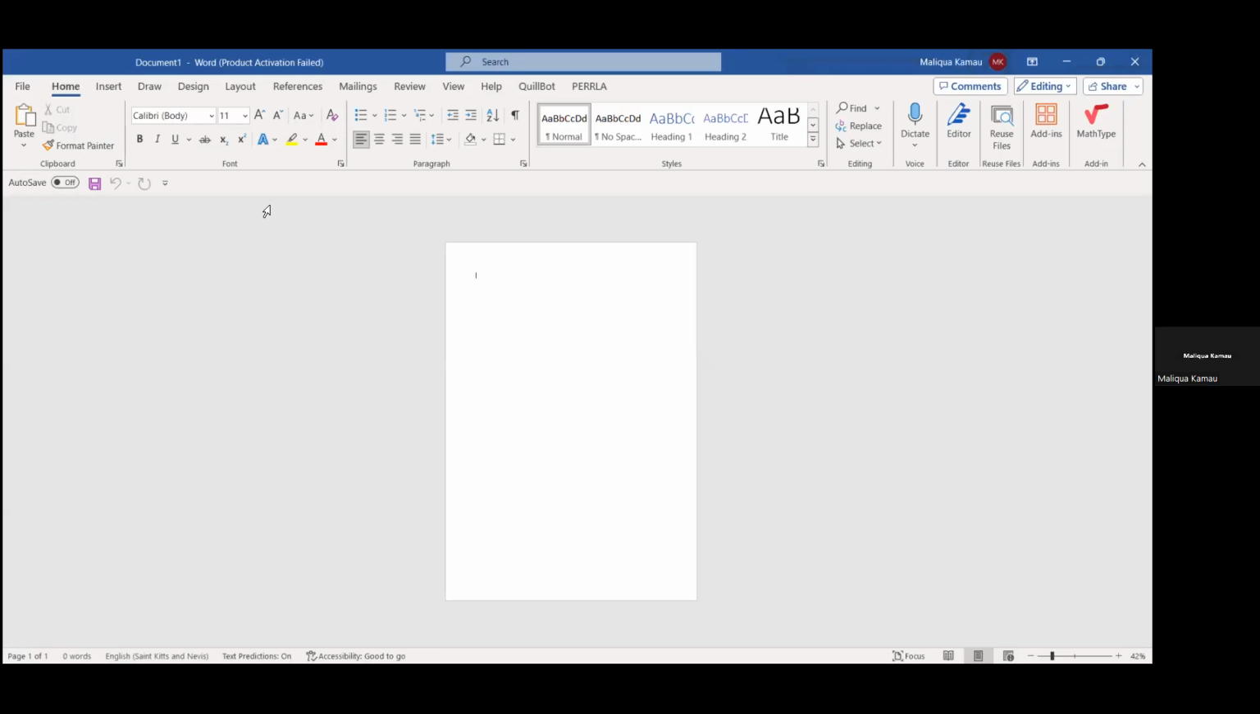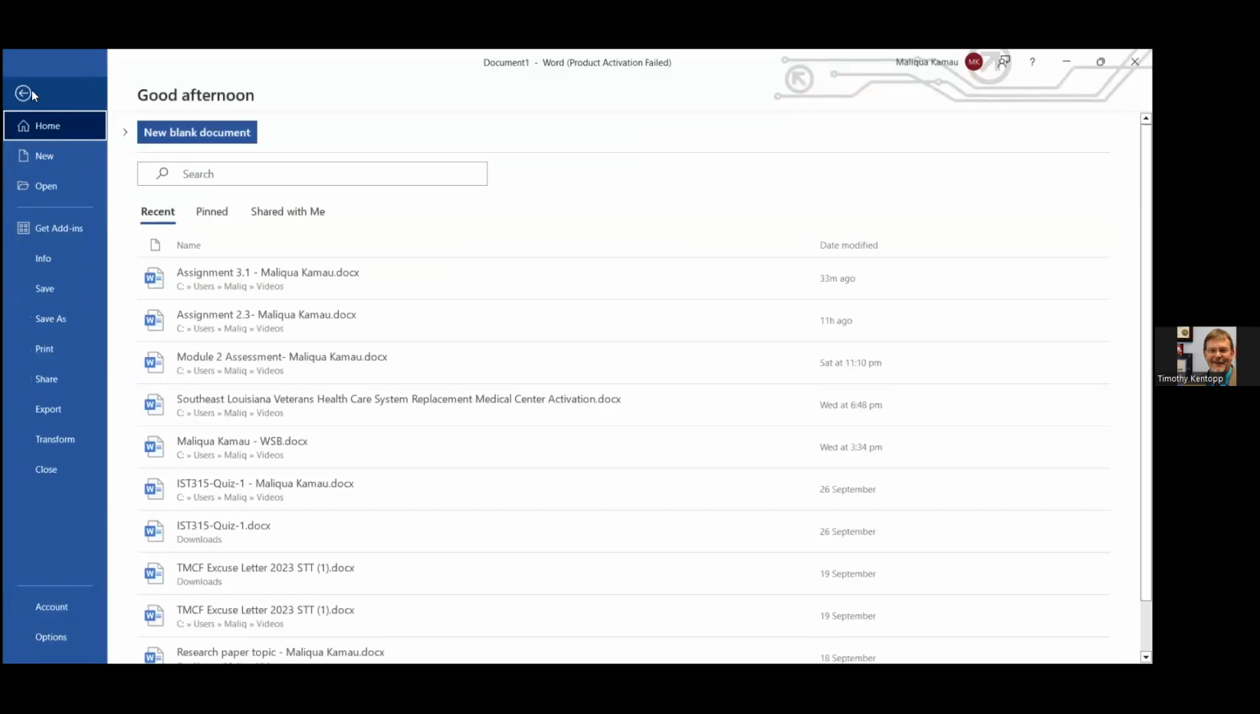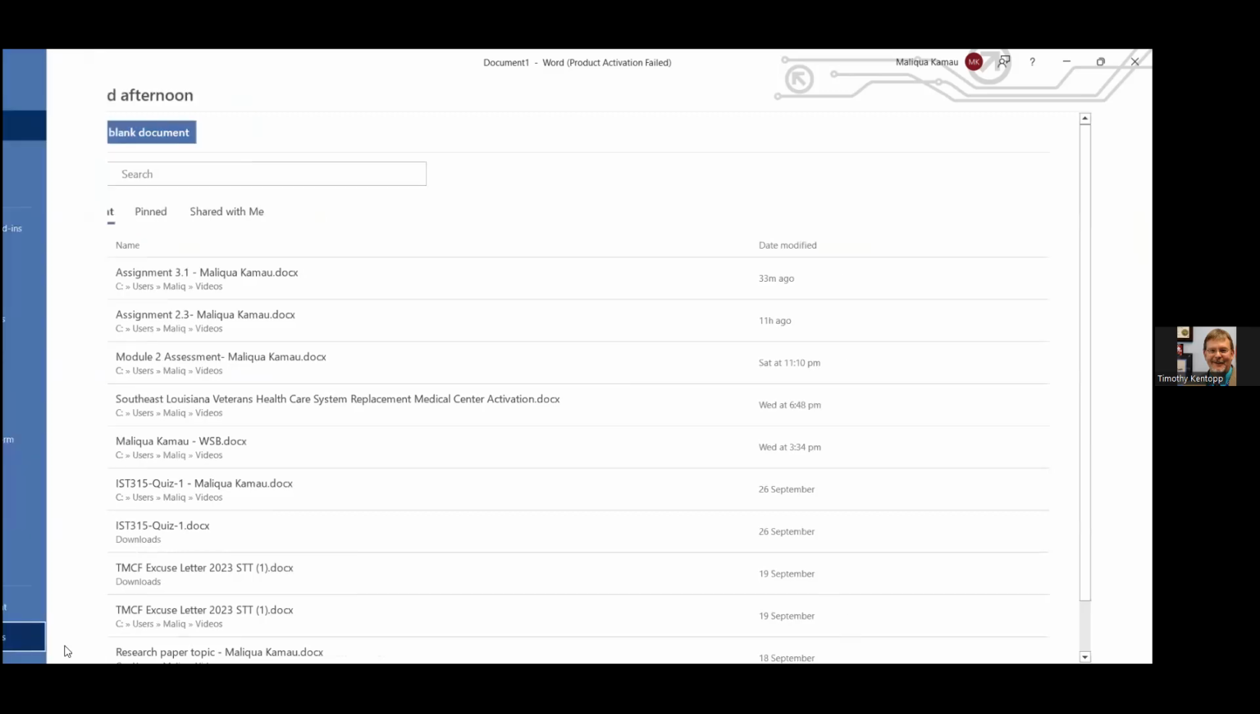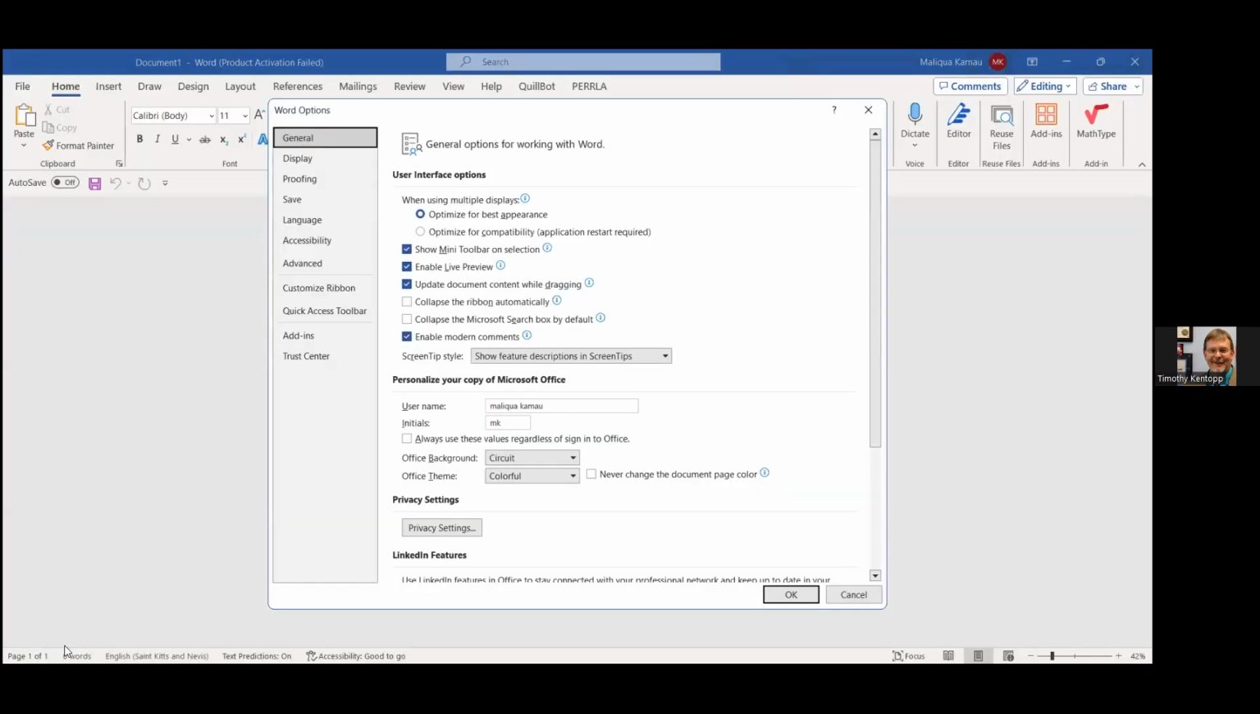Yes. So let's go to the file menu, if you would, please. Now, depending on which version, we might have to fiddle around a little bit, but let's go to options down at the bottom. See where it says customize ribbon? Right there.